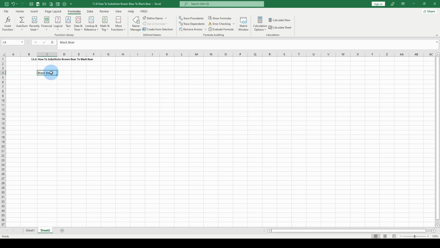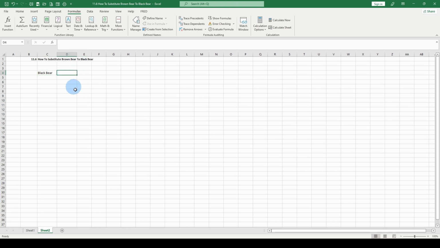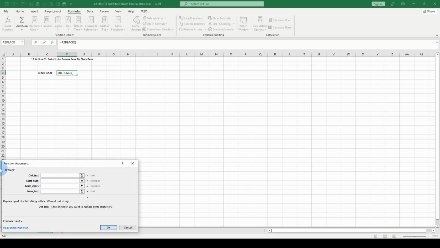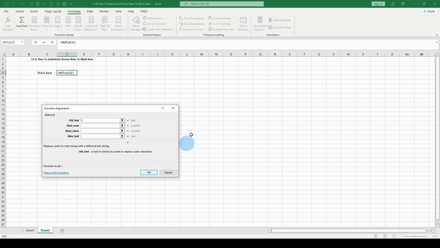Black bear. Let's say you want black bear and you want to replace that. Your boss wants to see it in a formula method. Well, you could do this. Here is a function argument. I want to go this route so you can see this dialog box. We can also go up into the fx function and do the same thing. But here we have an old text. What do we want to do? We want to change black bear to brown bear.